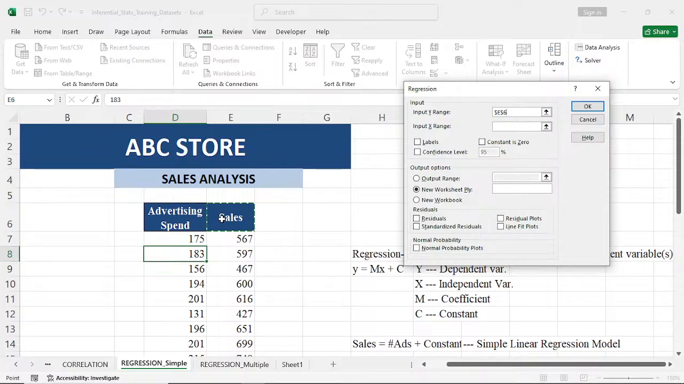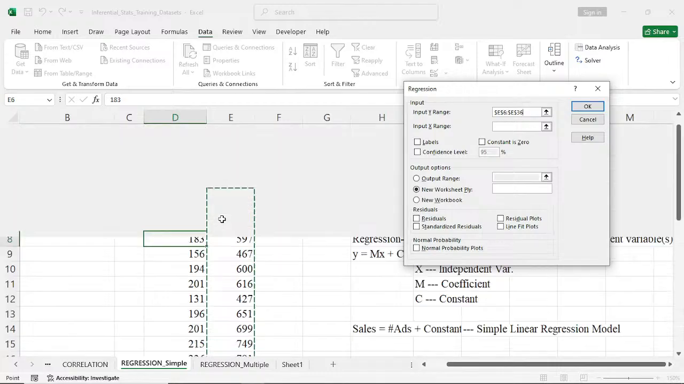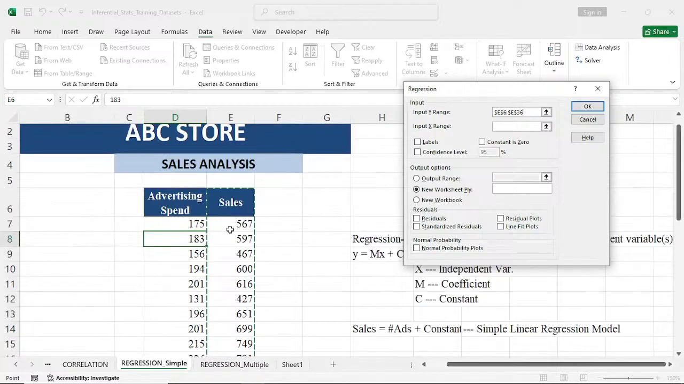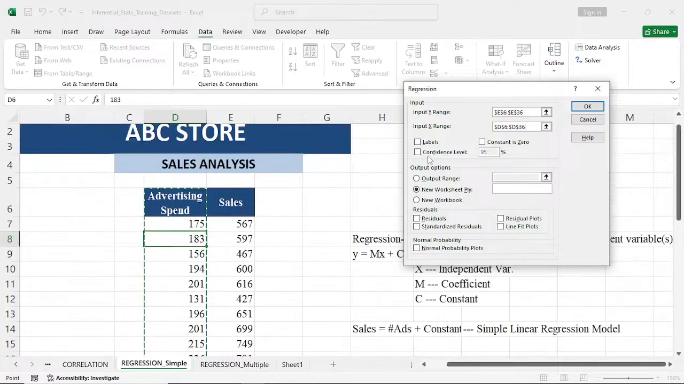So we come here, select sales, hold Control, hold Shift, down arrow to highlight the entire range, Control, backspace to return where we started. That is for our input range Y. Then we go to X, which is our independent variable, which becomes our advertising spend. Hold Control, hold Shift, down arrow, Control, backspace to return. And then that's what we have.